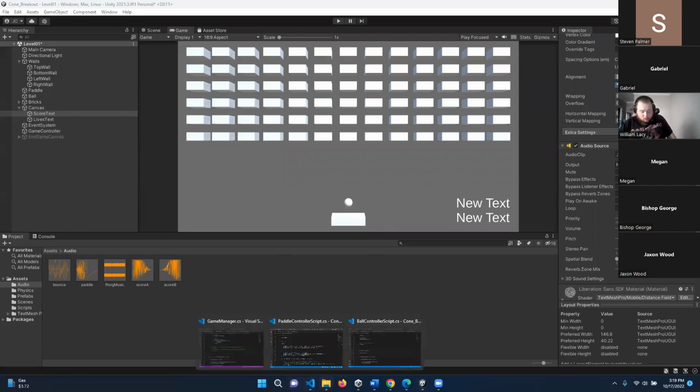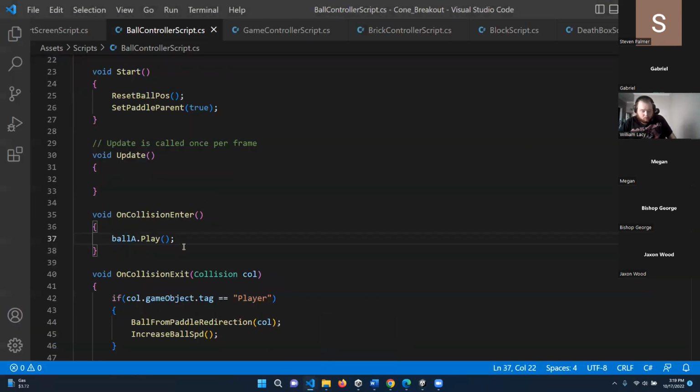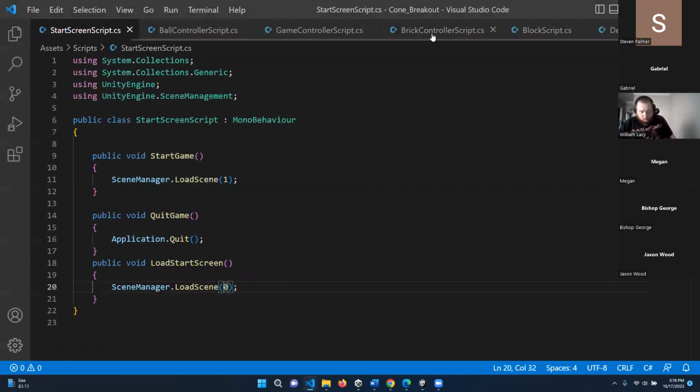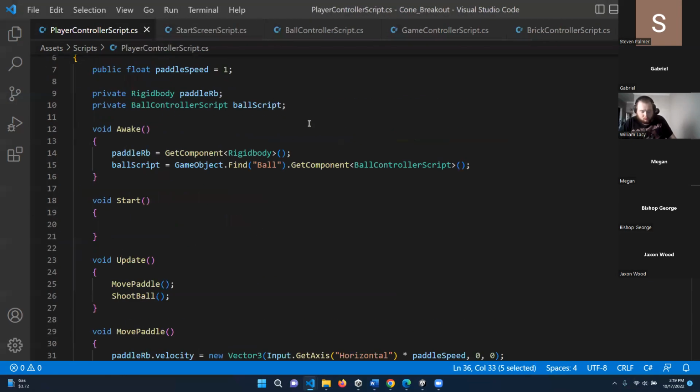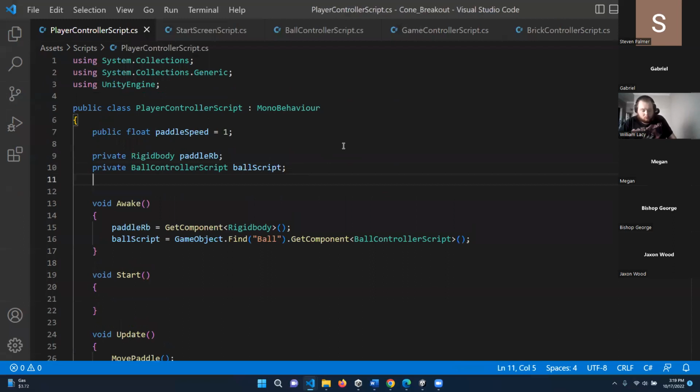Okay, so now we're just going to do that for the rest of them. And if we have time, we can do like we do with Pong, we change the pitch, but for now we're going to call that good. So the other one that needs to do it is the not start screen. It'd be player controller. So player controller, it's going to be literally the same thing again.